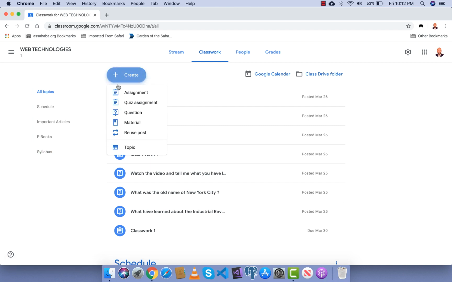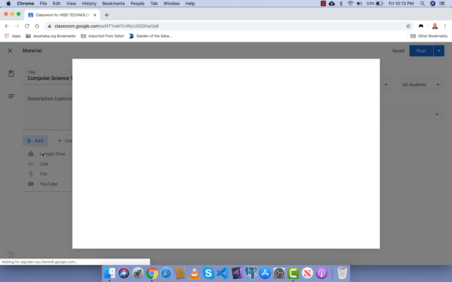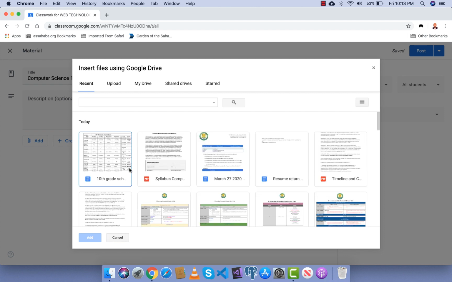So I'm going to click on Create, click Material, and I'm going to say computer science, 10th grade, for example, schedule, just an example. And here you can put the description that you like. I'm going to just come here and add it from my Google Drive and look for 10th grade schedule.